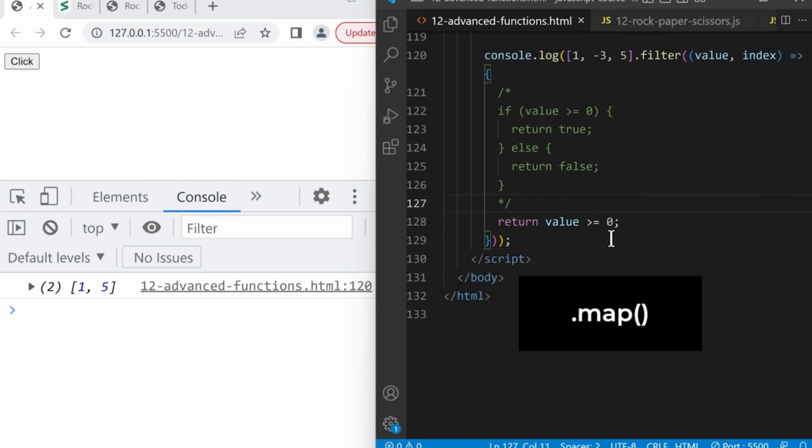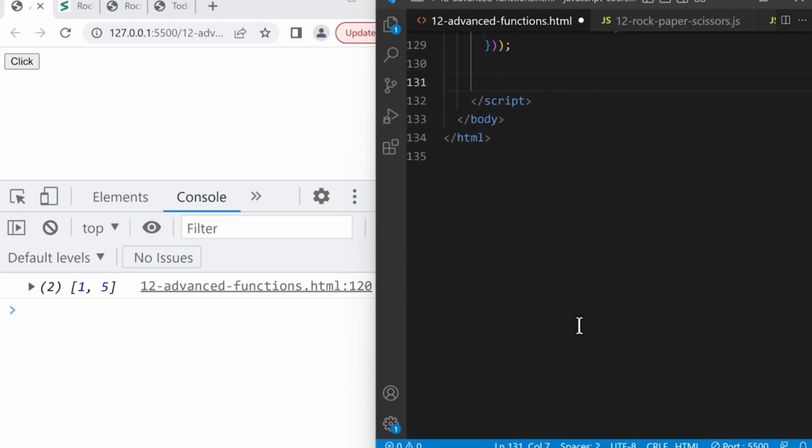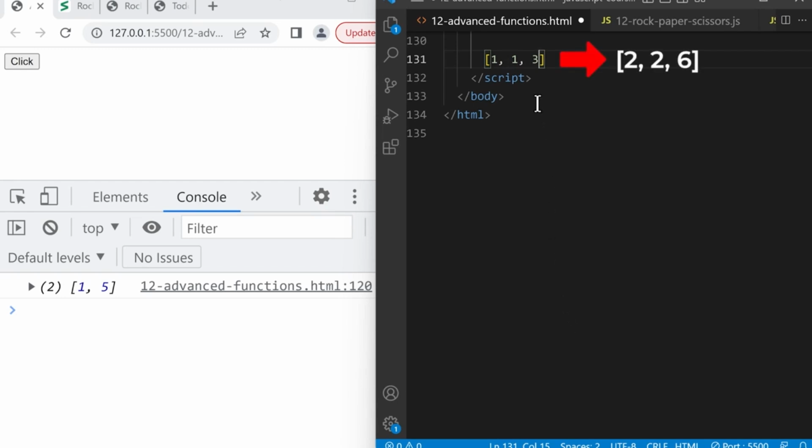The last array method we're going to learn is called map. So let's create some new lines and scroll down. Let's say we have an array of numbers again, like the array 1, 1, 3, and we want to make a copy of this array with each number doubled. So at the end, we'll type dot map brackets, and map works just like forEach and filter.